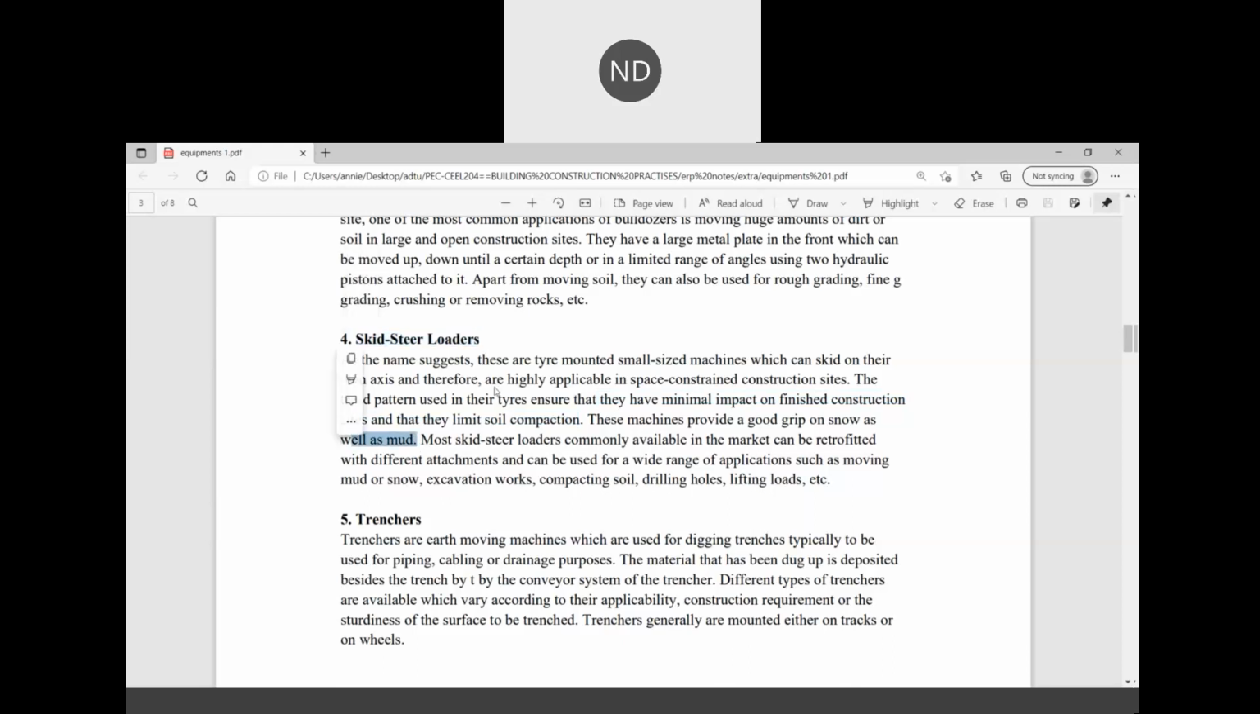As you see, these skid steer loaders are more used in muddy or snowy areas, because the other equipment which we have discussed may not be proper in muddy areas, or they may face difficulties there. That's why, for smooth movement in small narrow paths as well as in muddy or snowy areas, you can use your skid steer loaders, because they work there very properly.